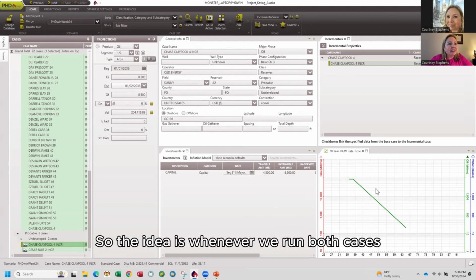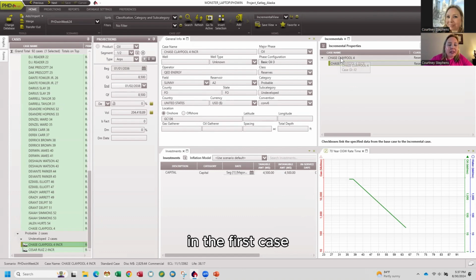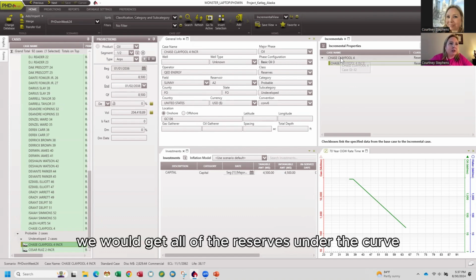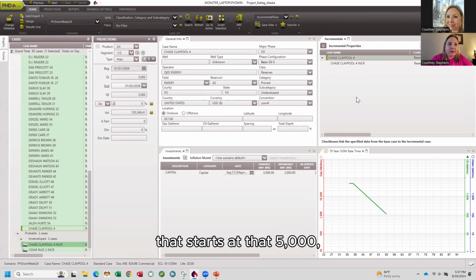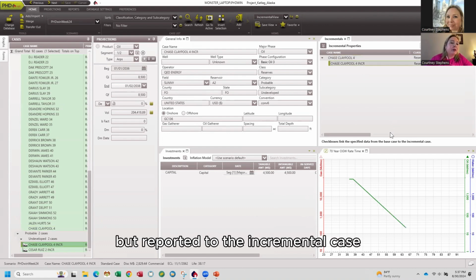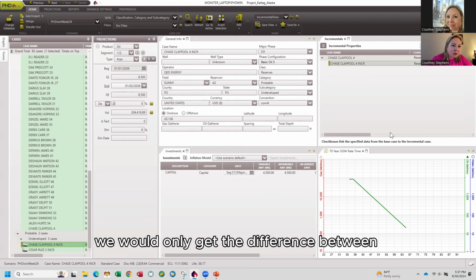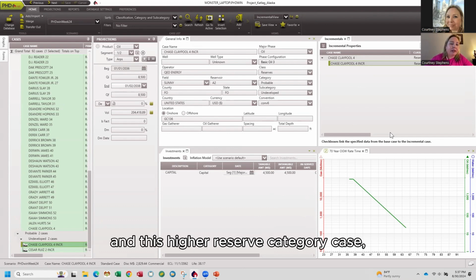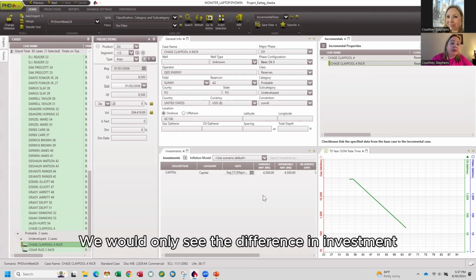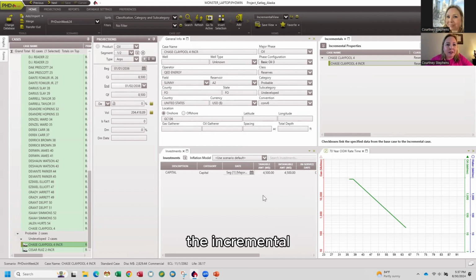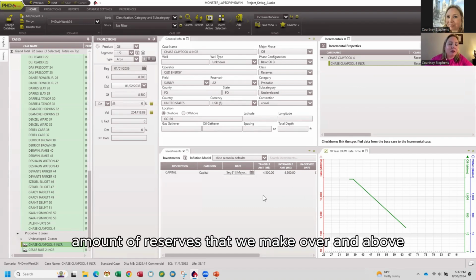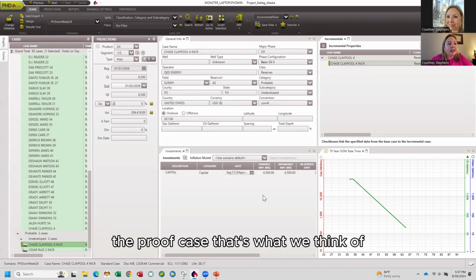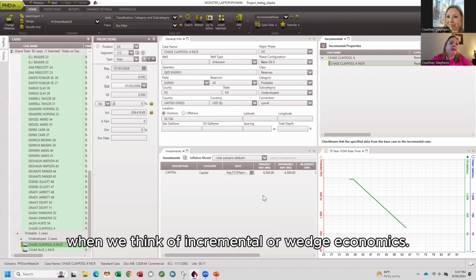So the idea is whenever we run both cases, in the first case, we would get all of the reserves under the curve that starts at that 5,000. But reported to the incremental case, we would only get the difference between the original case and this higher reserve category case, the probable category case. We would only see the difference in investment, and we would only see the incremental amount of reserves that we make over and above the proved case. That's what we think of when we think of incremental or wedge economics.